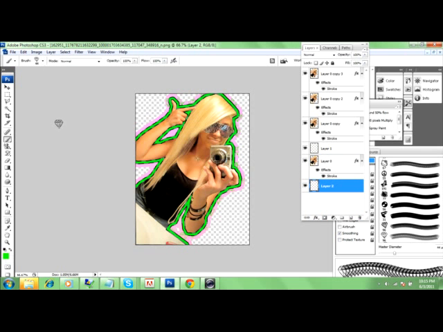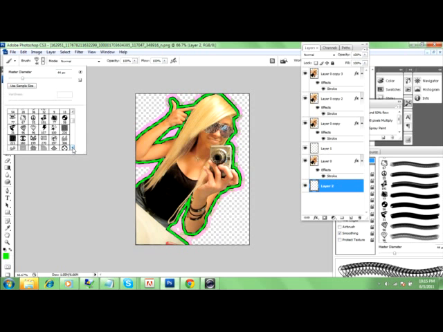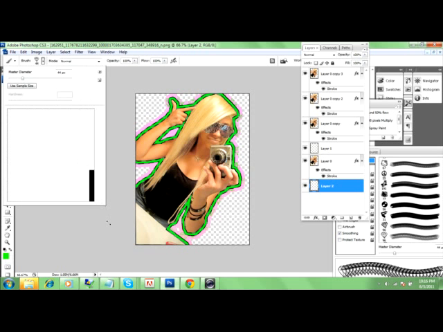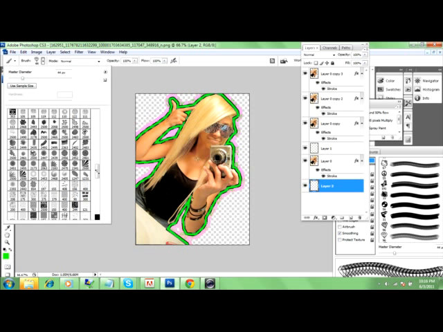You go to your brushes and choose your vector. If my brushes would load, I would do my vector. Okay, just gonna choose any old vector.